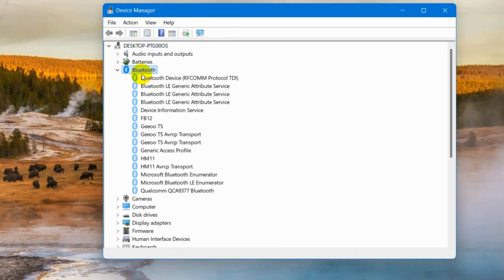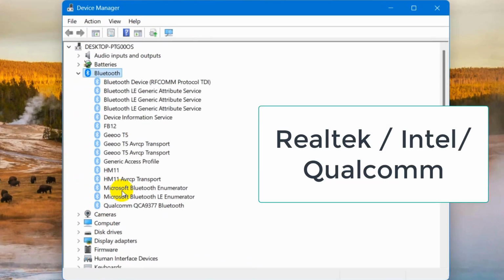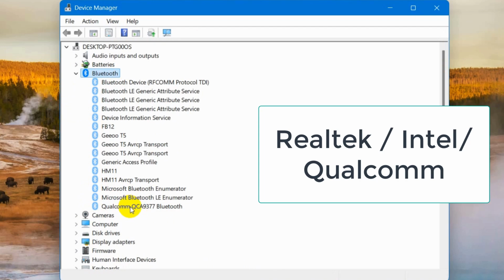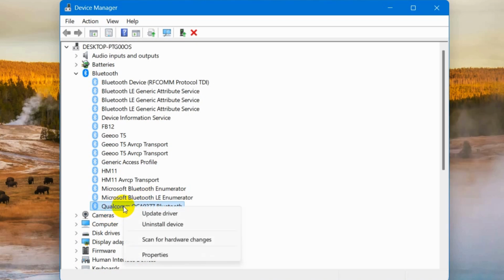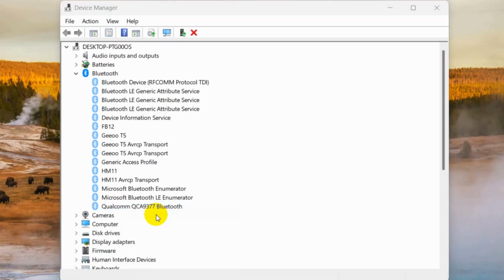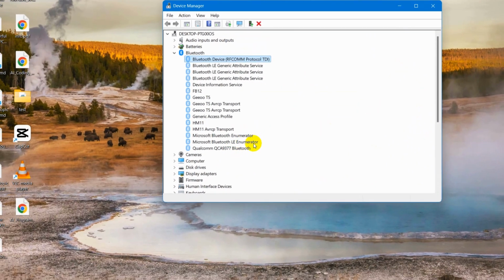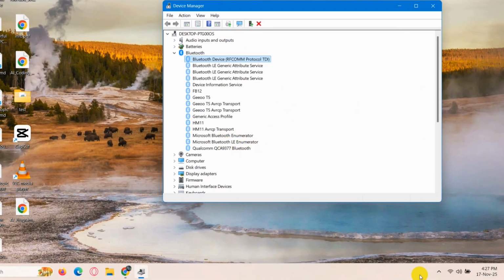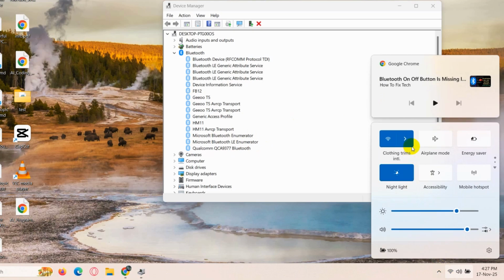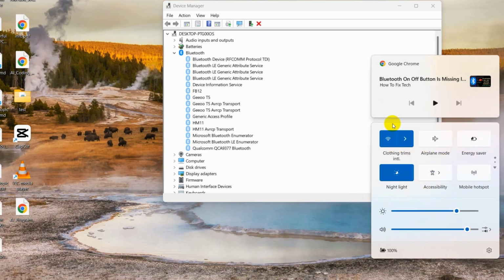Once you open Bluetooth, you will see a Realtek, Intel or Qualcomm Bluetooth option here. If you have any of those, just right click on it, then click update driver, then click automatically search for drivers. So we updated our Bluetooth. Right now if we check, you can see our problem is still not solved. So how can we solve this issue?